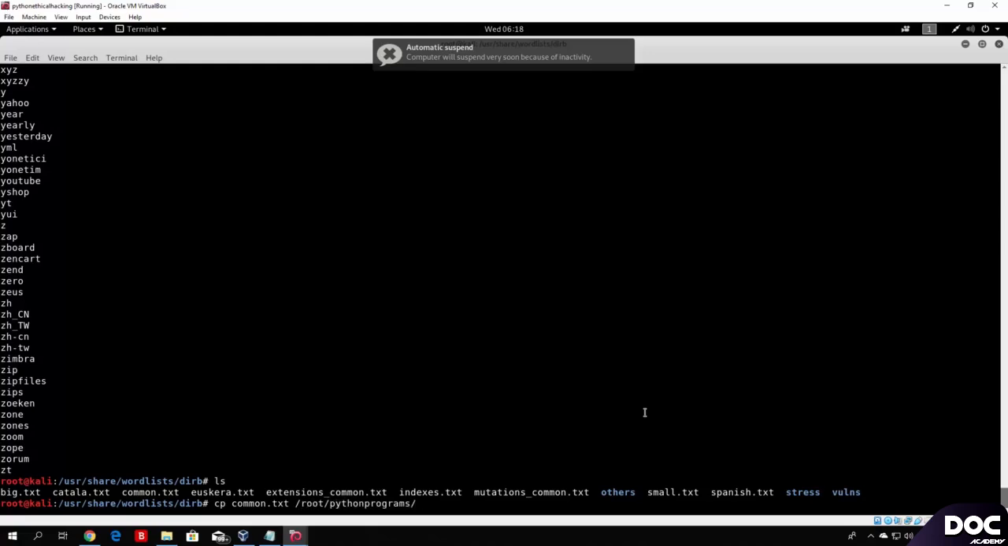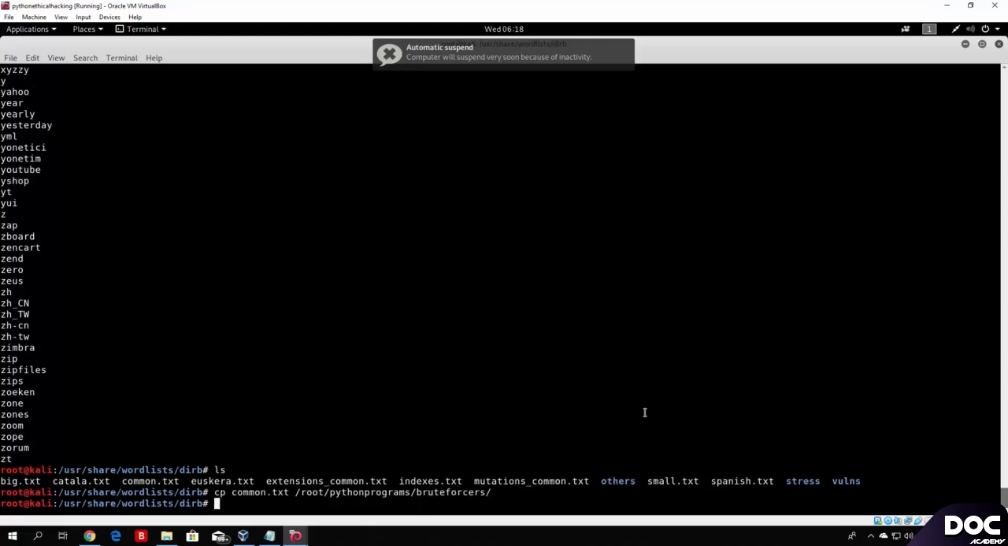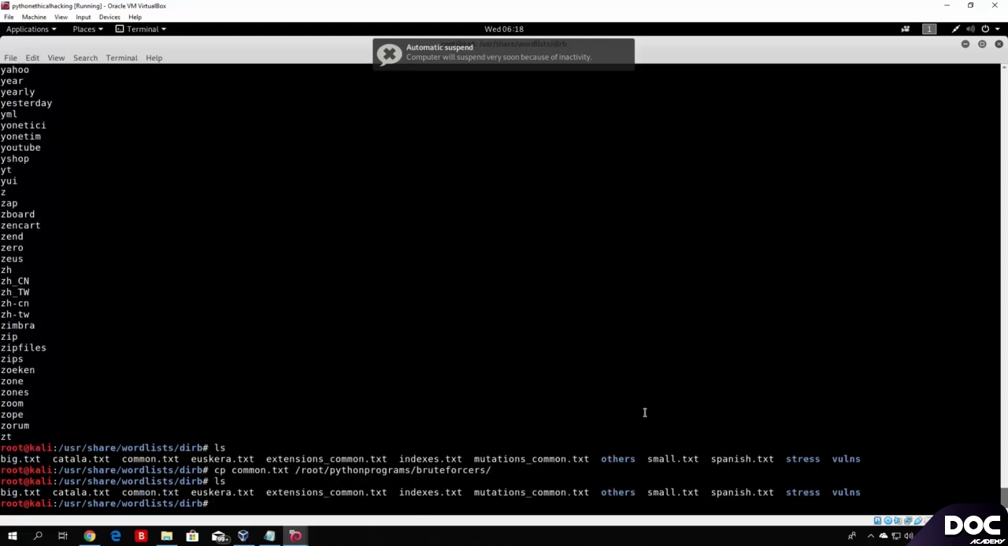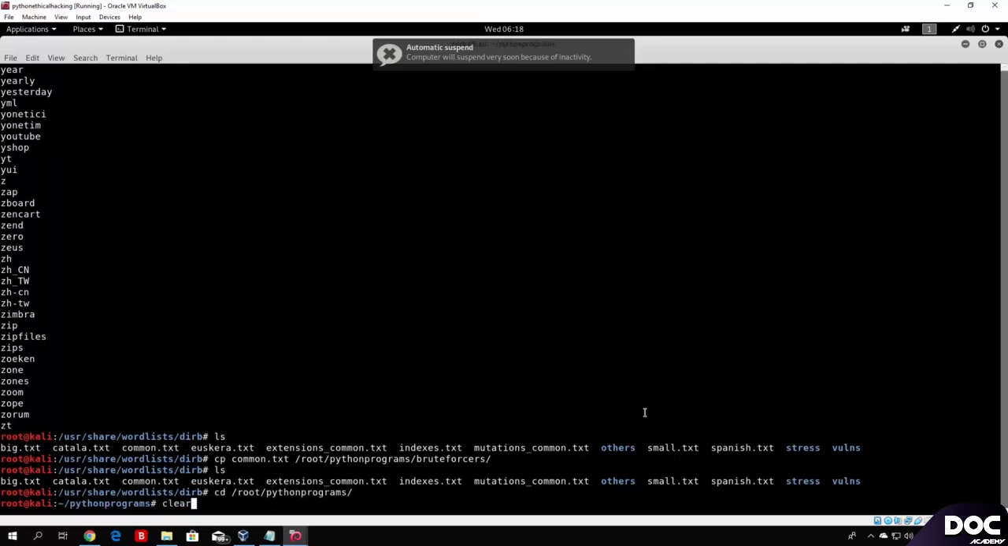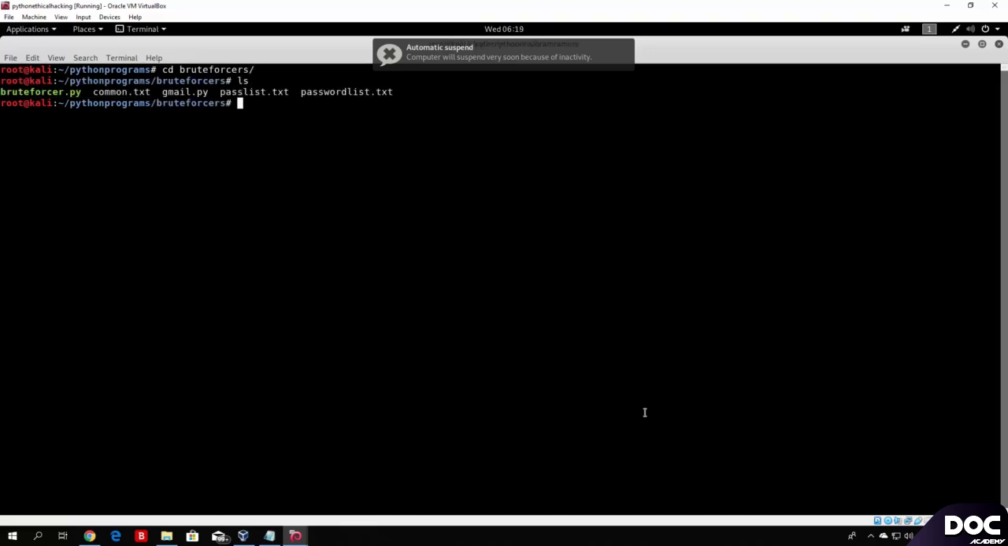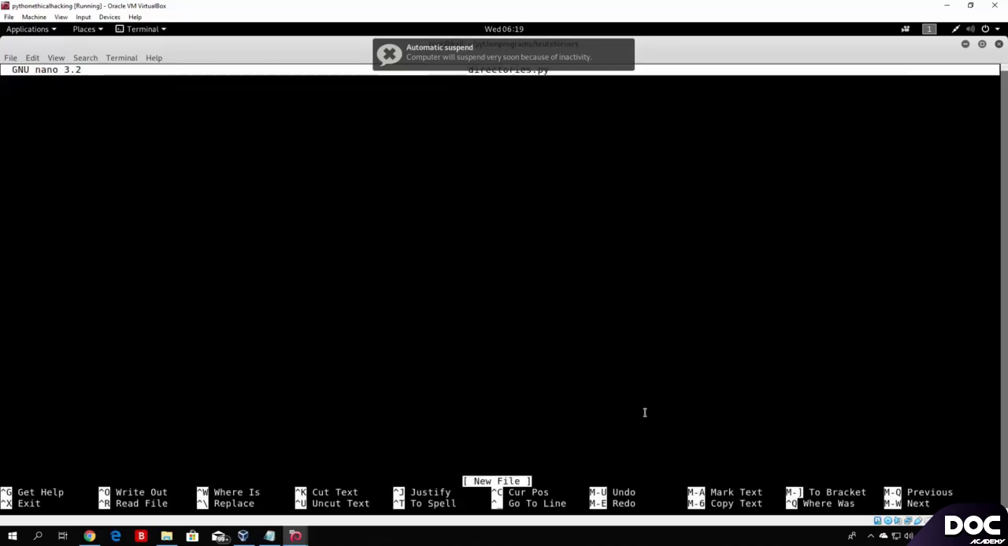So first of all, what I want to do is copy this common.txt to our root/python programs/brute forcer. Even though this is not really a brute forcer, we will just put it in that directory, it doesn't even matter. We are basically brute forcing directories. It is something similar. So let us go to that directory, go to brute forcers, and let us nano our directories.py. This program, as I said, will discover additional directories on the target PC, or pardon me, not on the target PC, on the target website.